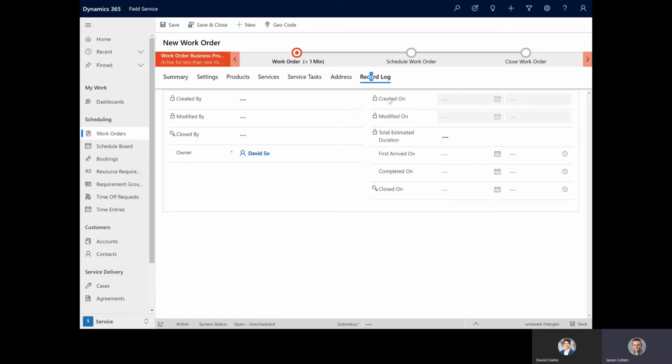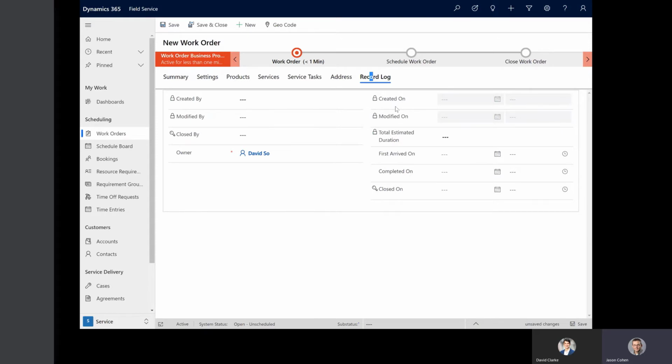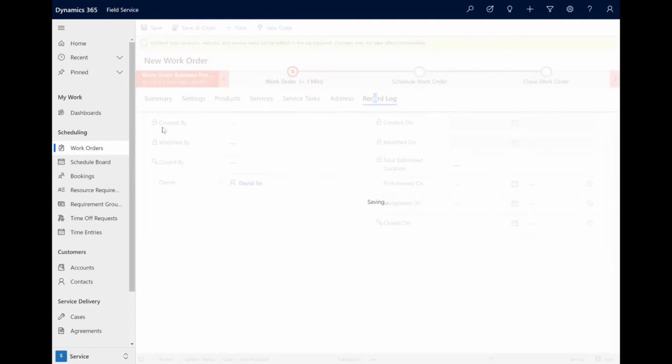What this also points out is that we've always had created on, modified on, and closed on, which tell a part of the story, but I think we're telling the rest of the story with these three new fields. In some organizations, I think people will choose to move these to other places, but for now this makes sense as a place to tell the narrative of this particular work order's life cycle. So with that said, let's save this record.